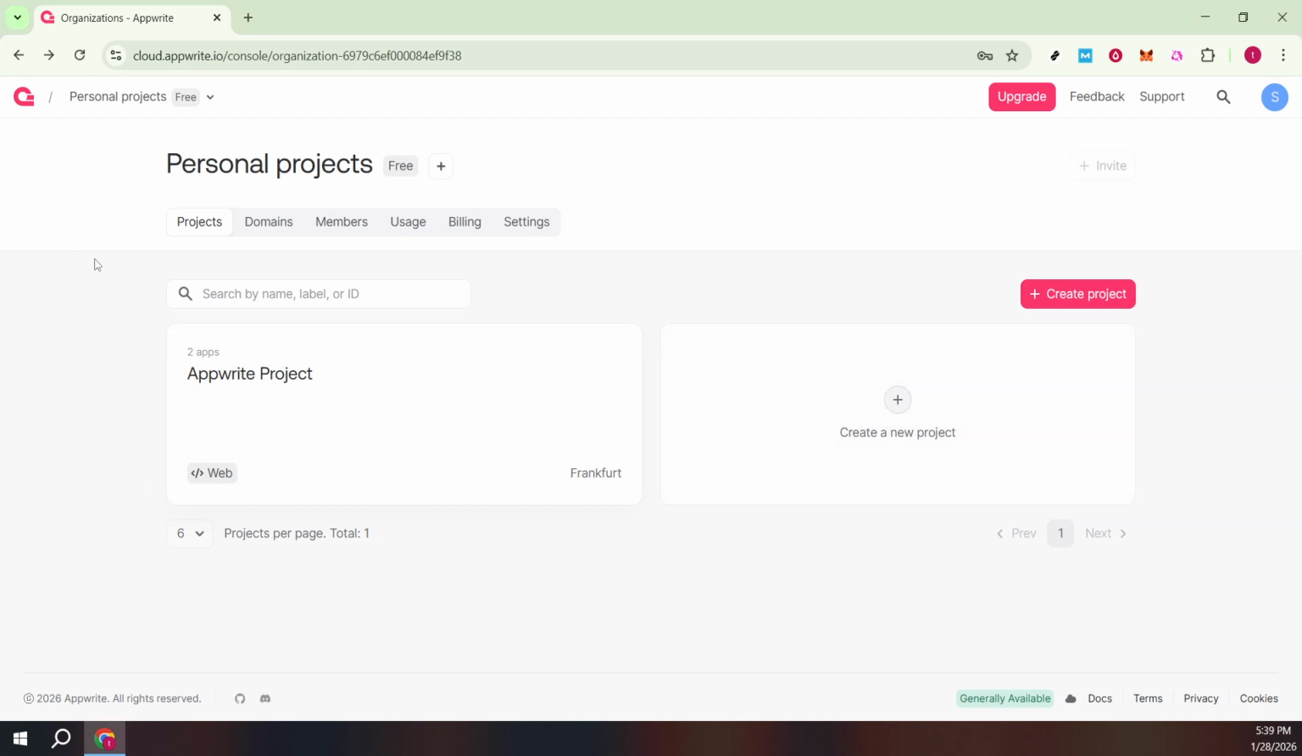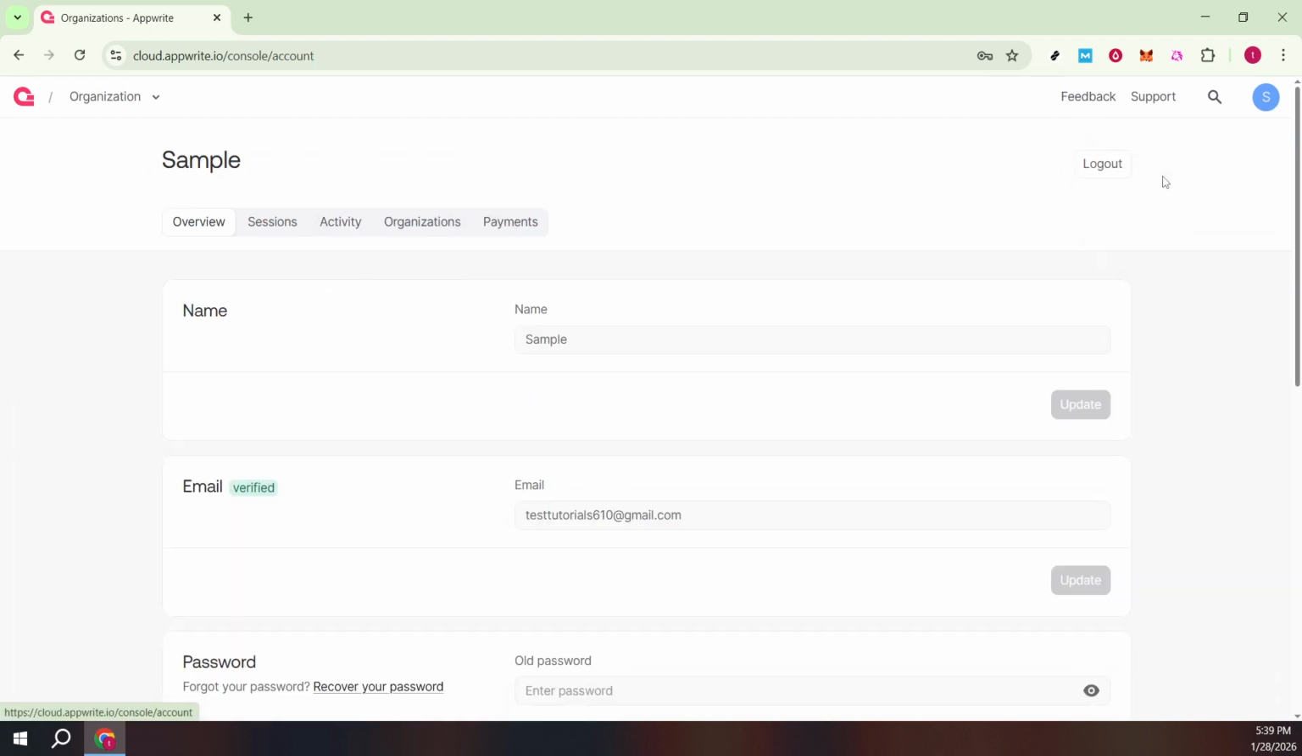Once you're there, look to the top right of the page for your profile icon. It's the small avatar or initial badge. Click it to open the account menu. From that menu, choose Account. This takes you to your personal account settings, which is where password and security controls live.